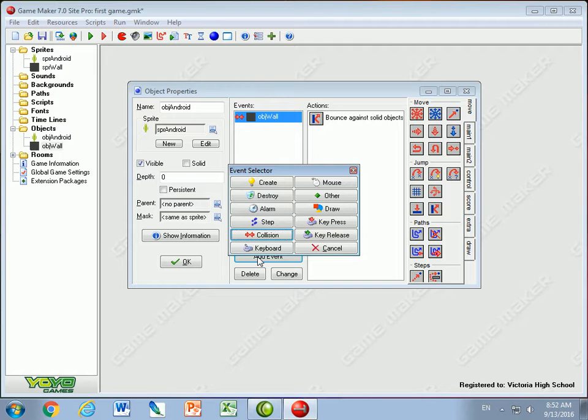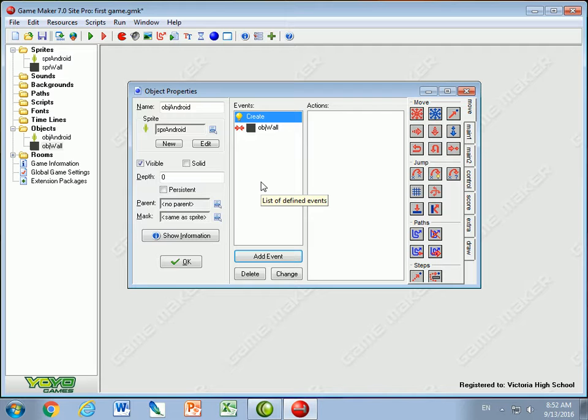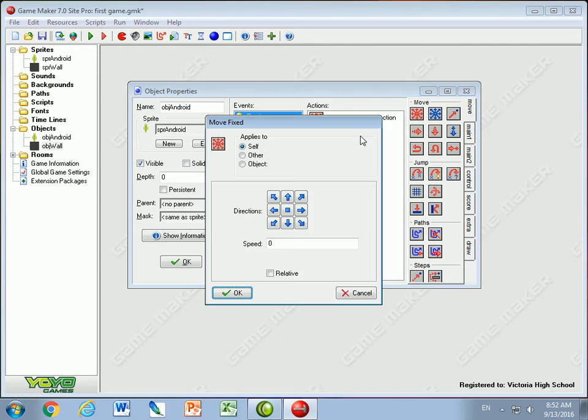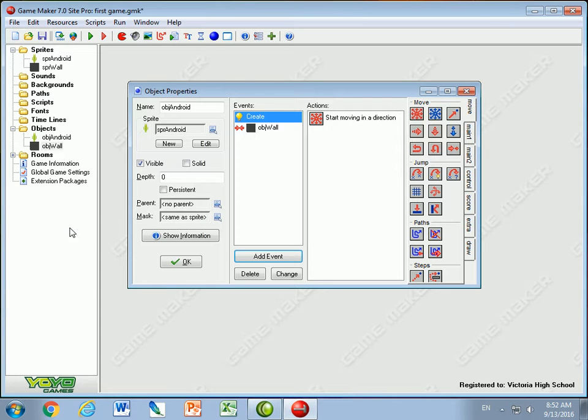Another event that's going to happen with Android is Android is going to be created. In other words, when the game starts, Android's going to start. And what I want Android to do is start moving around the screen. So I tell it to move up, down, left, and right, or diagonal at a speed of 4. So when the game is created, Android's going to start to go.